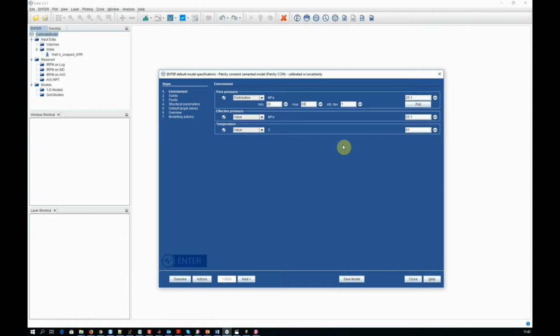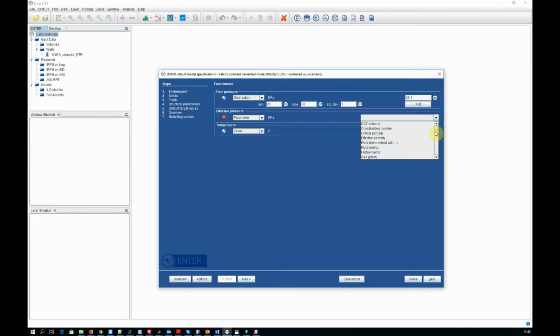In the following modeling, we will assume that the effective pressure is the same as the pore pressure. So we don't want to define a new PDF for the effective pressure, even using the same specifications as we did for the pore pressure, because then they might be unequal in a given forward model. Instead, we choose to change the value here to parameter, and then when we select the pore pressure over here, we say that the effective pressure is going to be the same as the pore pressure.